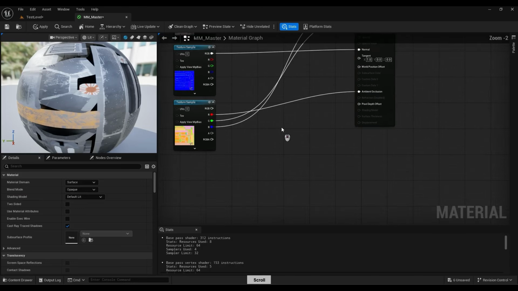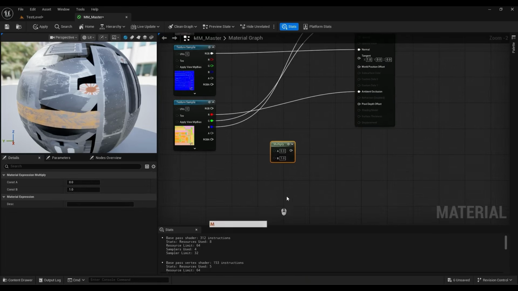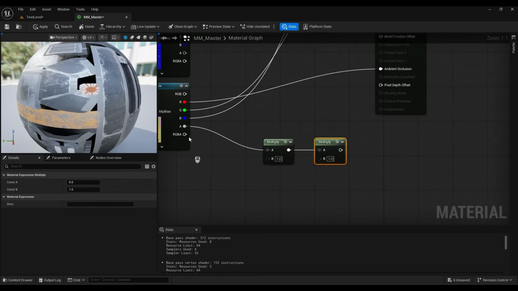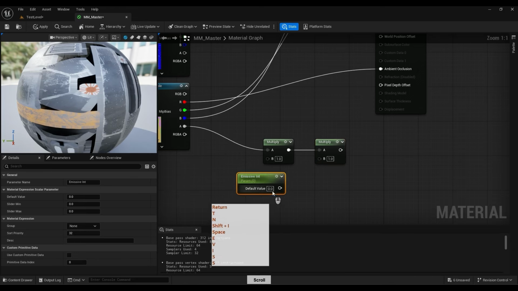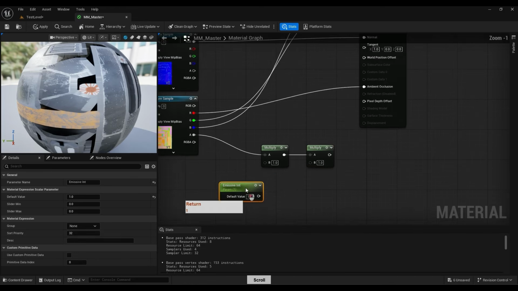I hold M and click. One more time, I'll make two multipliers, and we implement the structure like this. We say the emission map comes to the first multiplier. I hold the S button and add a parameter to my material, and I'll name it emission intensity. I set its intensity to 1 by default, and I connect it to my B input.